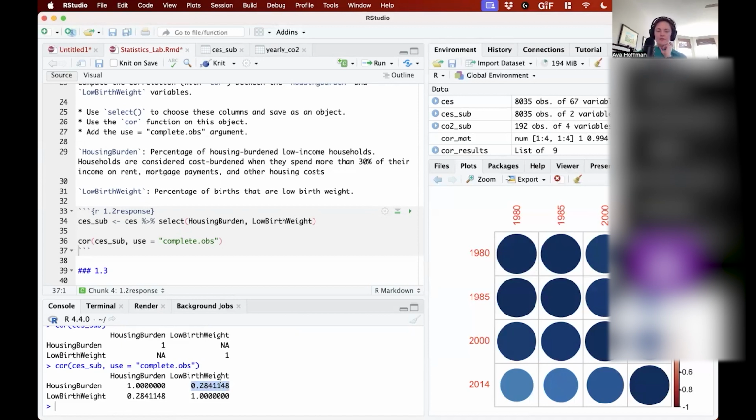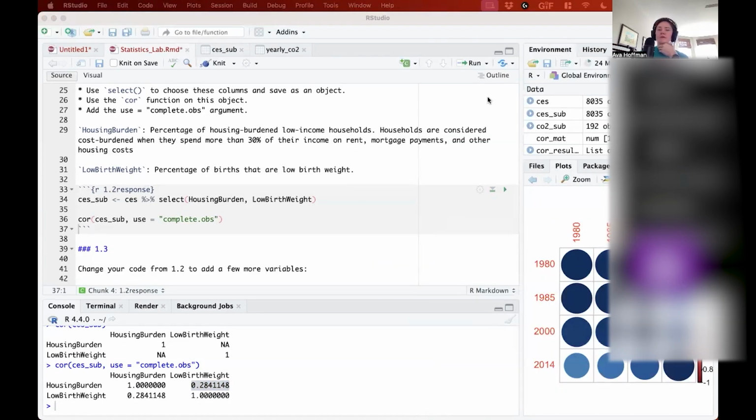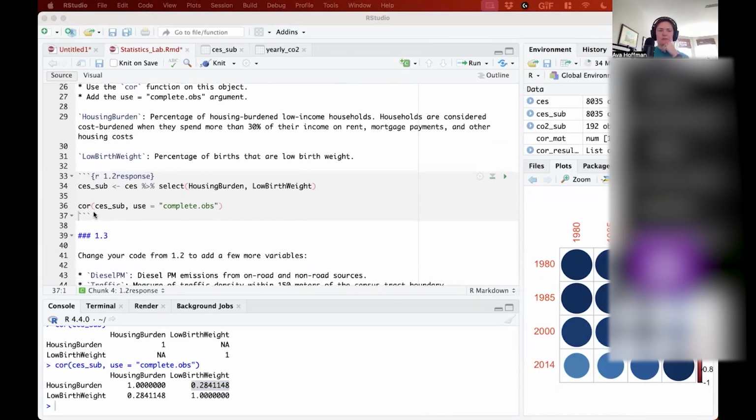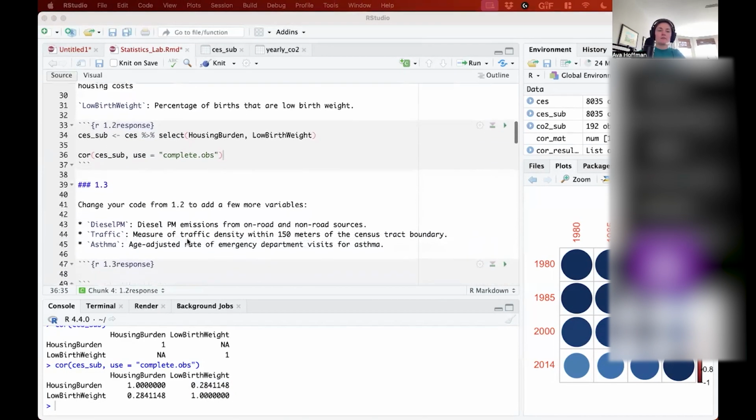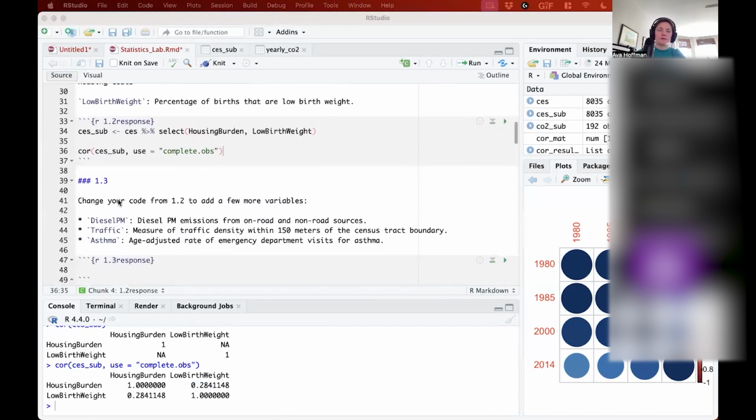It's not a super strong relationship, right? It's not zero, but I don't see a huge relationship between these two variables. All right. Questions about what we were able to do with cor here? All right. So let's change the code to add a few more variables.